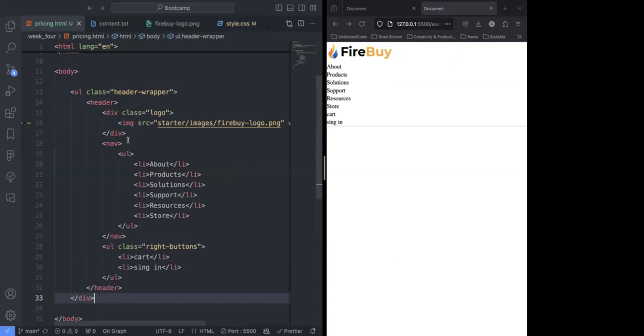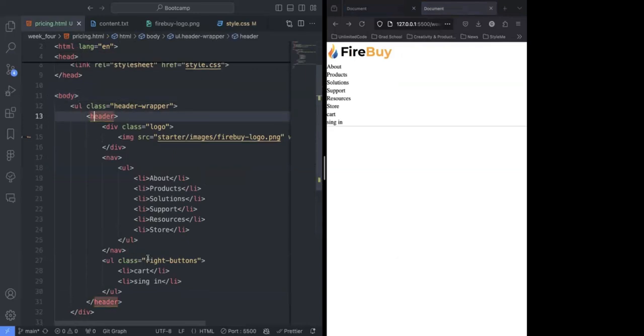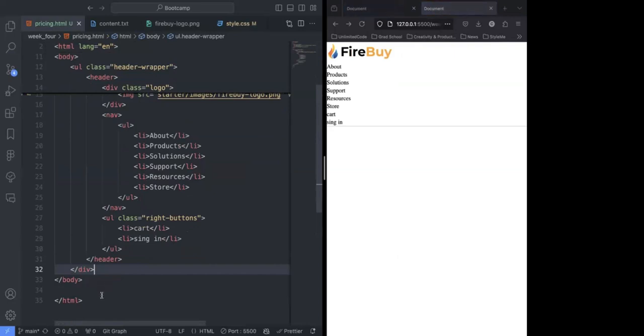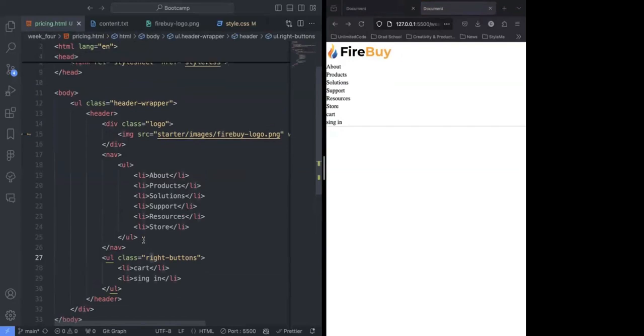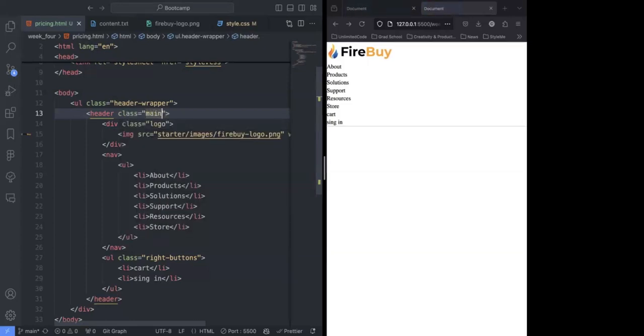Then we have, let's come back again. So let's wrap this around with another div tag. Let's call it main header, right? If you have the tag wrapper extension installed on VS Code, you can easily just do that right now. Or let's just name this. Let's give it a class main header.